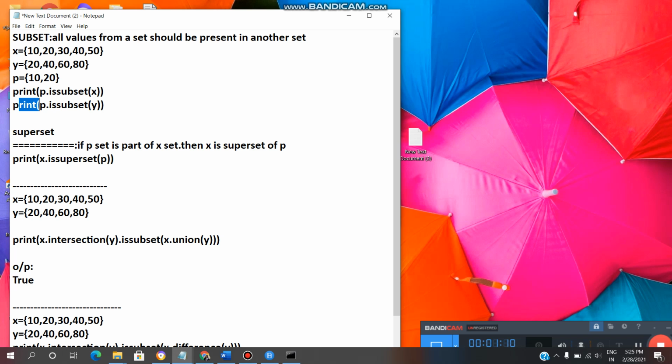Now, print p dot issubset of y. Here it is checking if all the elements present in p are present in y or not. If all the elements present in p are present in y, then it will give true. If all the elements present in p are not there in y, then it will give false. I hope everyone is clear with this.